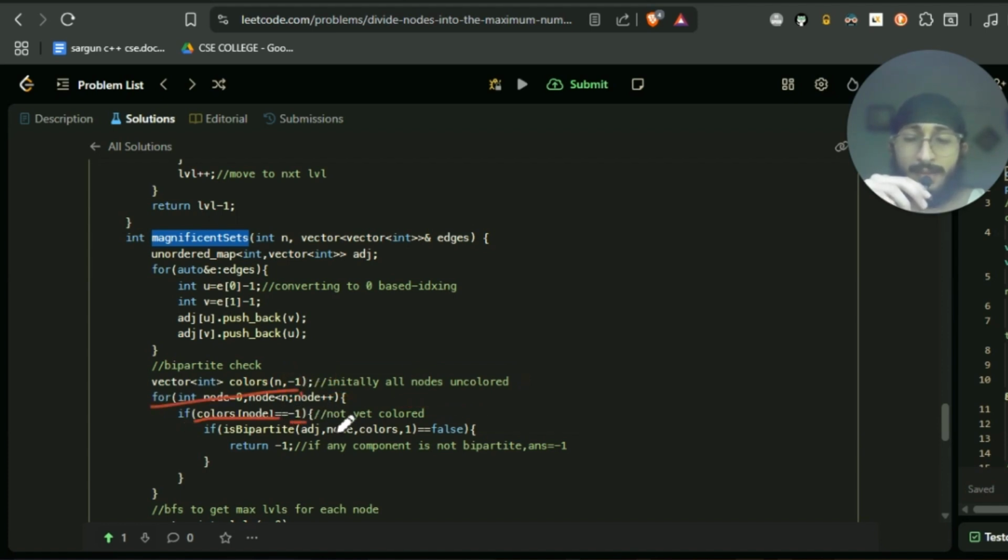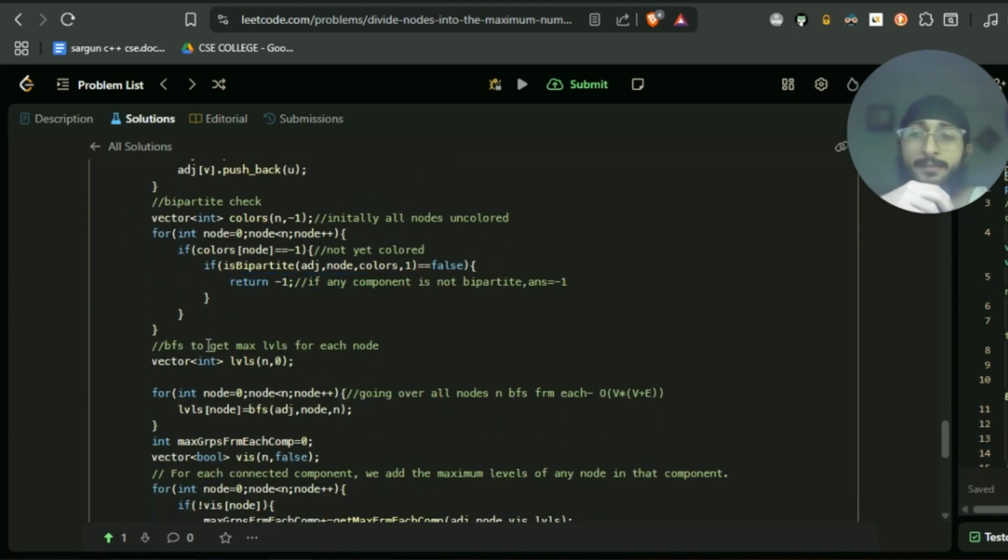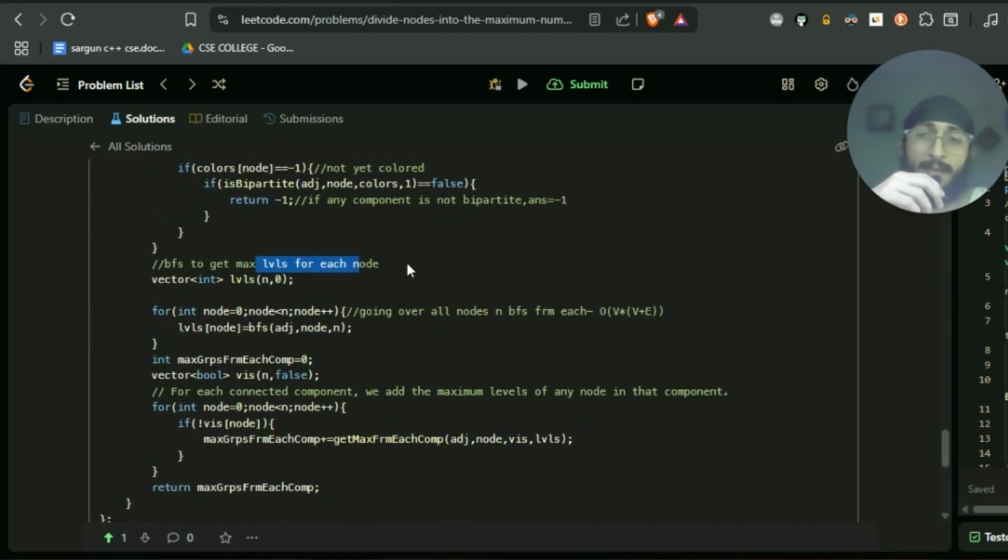If the color of the node is -1, that is, if it has not yet been colored, then we call isBipartite on this node, and we check right here that if isBipartite returns false, that means the graph is not bipartite. We return -1 because if any one particular component in the graph is not bipartite, we won't be able to form those groups. So the answer is -1. So we return here only, and then we finally use BFS to get the maximum levels for each node.